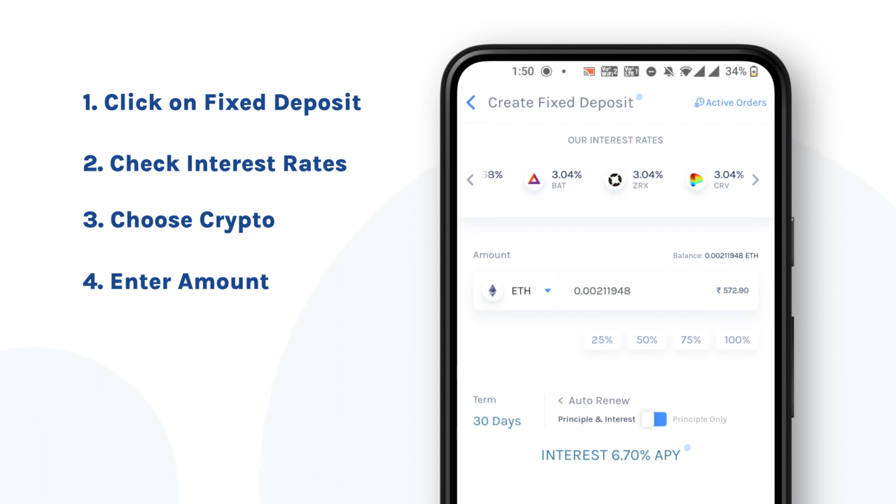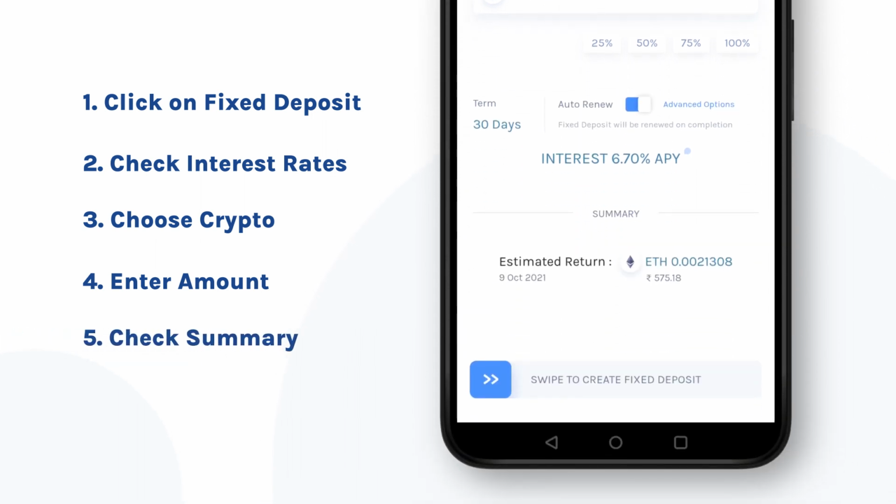By clicking on advanced option, you can choose to reinvest your principal and interest or opt only for principal. Now you can check the summary and swipe right to create your fixed deposit.